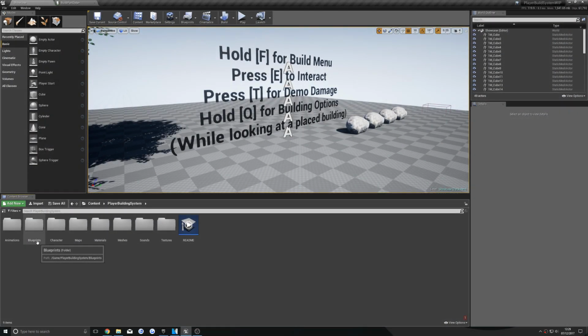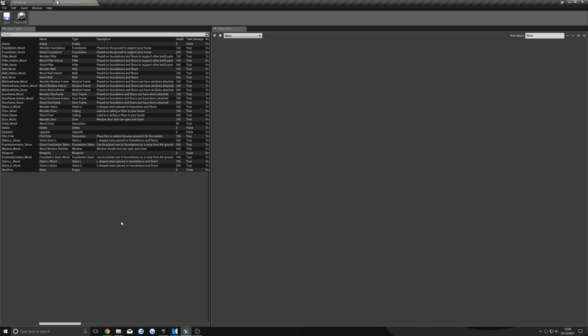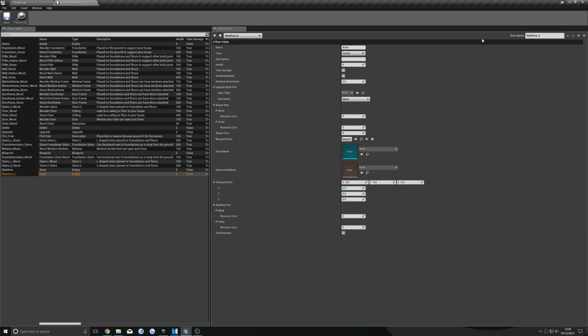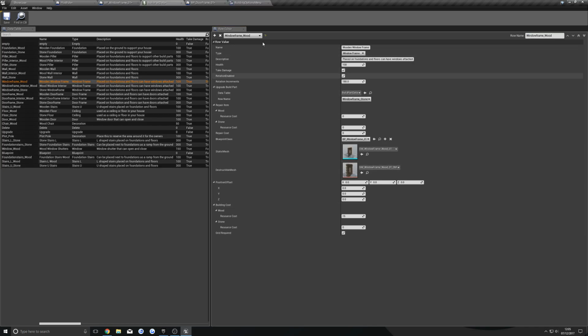So to create a new build part, all you have to do is go Blueprints, Building Blueprints, Build Types, and Build Part Data. And then once in here, just click the little plus and give your new build type a row name. And I'm just going to explain a few of these options. So you've got name and description. These are just used on the radial menu to tell the player what's going on.